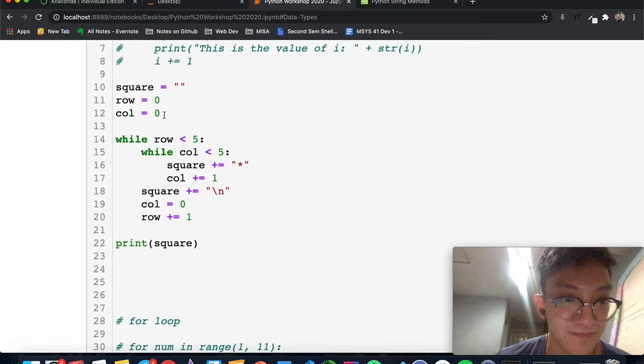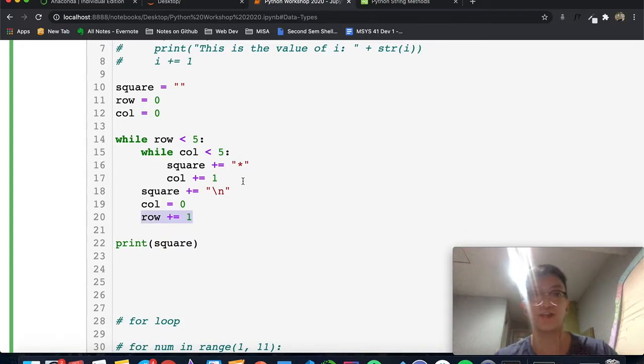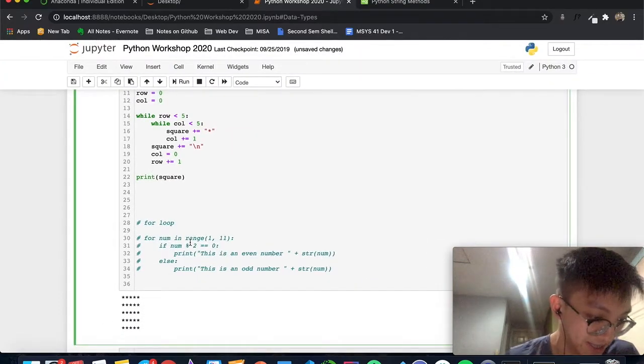Again, just a recap. It will first look at the rows, if it's less than 5. If it is, it will print 5 columns. Then do the process. So it's gonna add a star, add another column until it reaches 5 columns already. Then, after that's done, add a new line, make column 0 again because we're going from the start. Then add plus equals 1 to row because we're in a new row. So this might be a bit confusing, but just keep looking at the code, see the process, and then you'll eventually understand it.